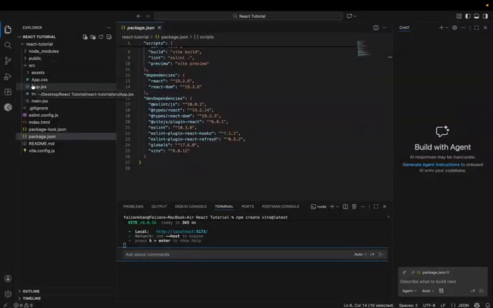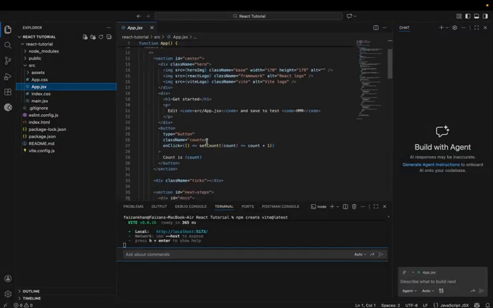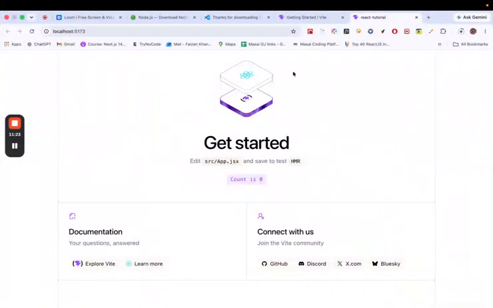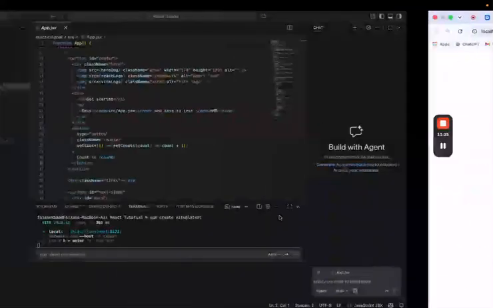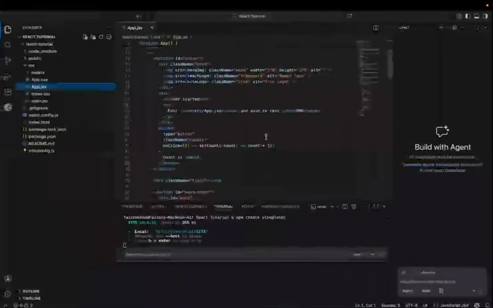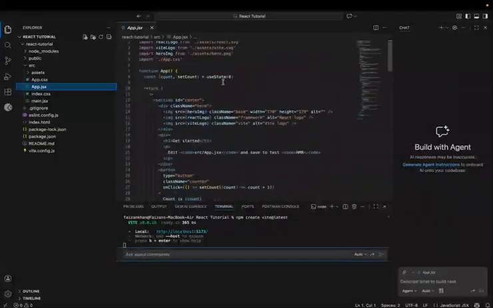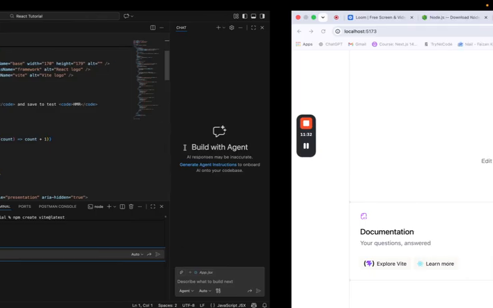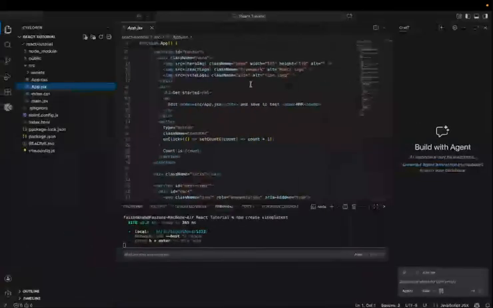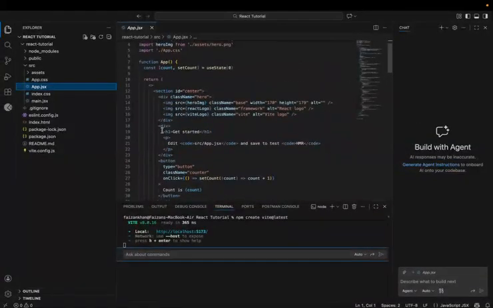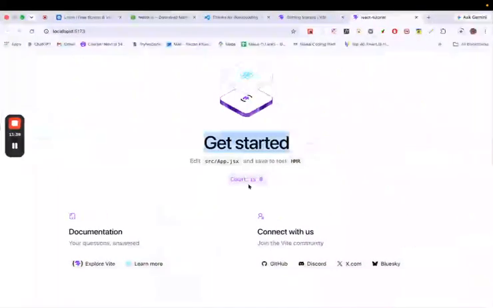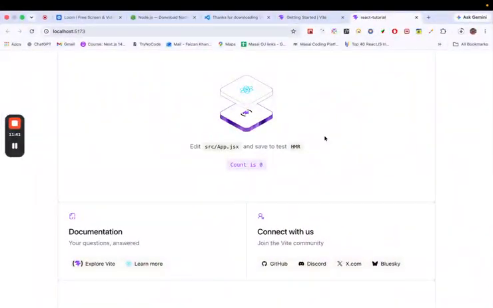Inside this we have the app.jsx file. This app.jsx file is the main component where we build the user interface. So in the browser you see this interface, the screen. All of this is coming from this app.jsx. Okay, suppose we have this Get Started. If I remove this from here, it will simply remove it from here.